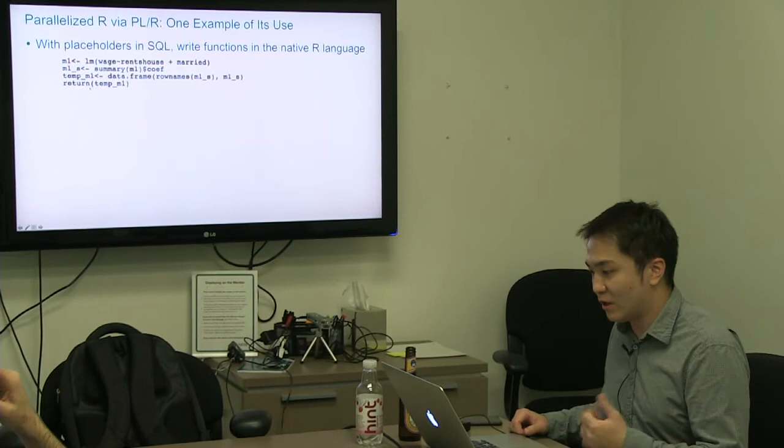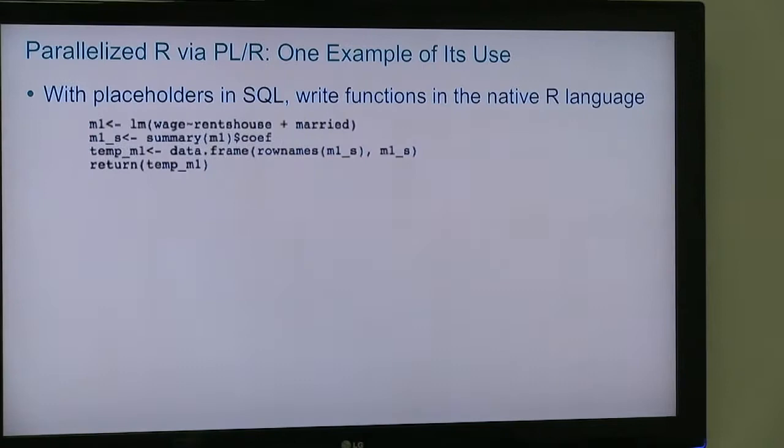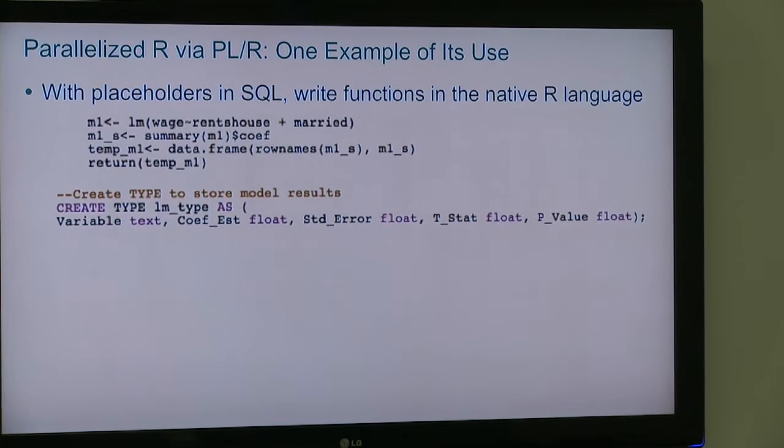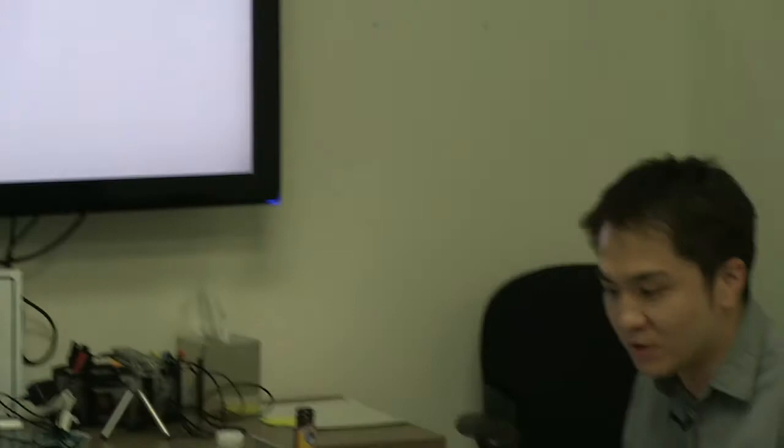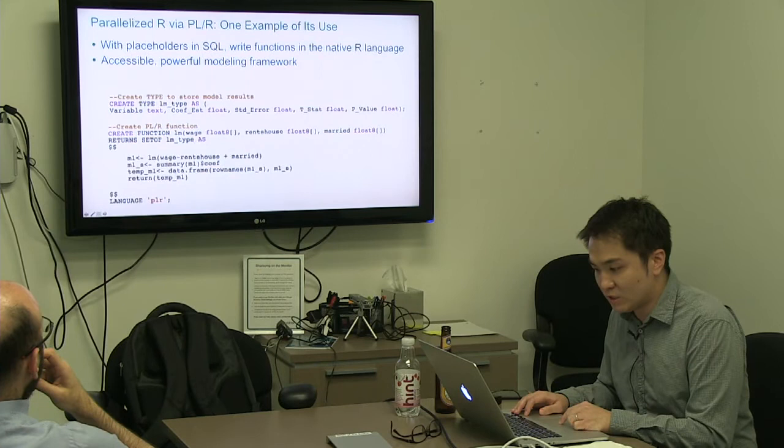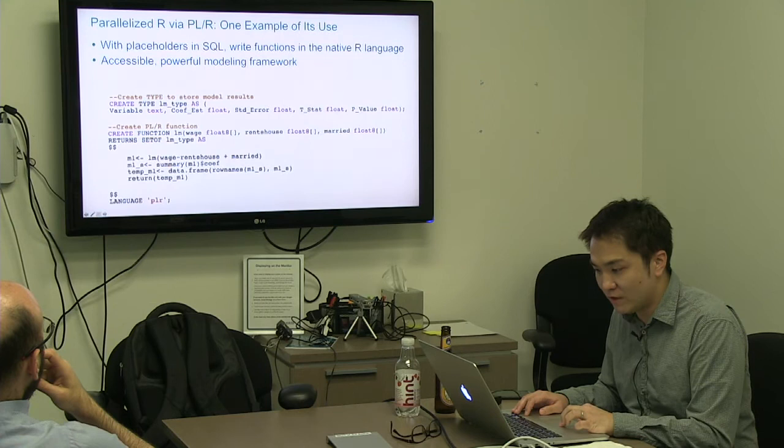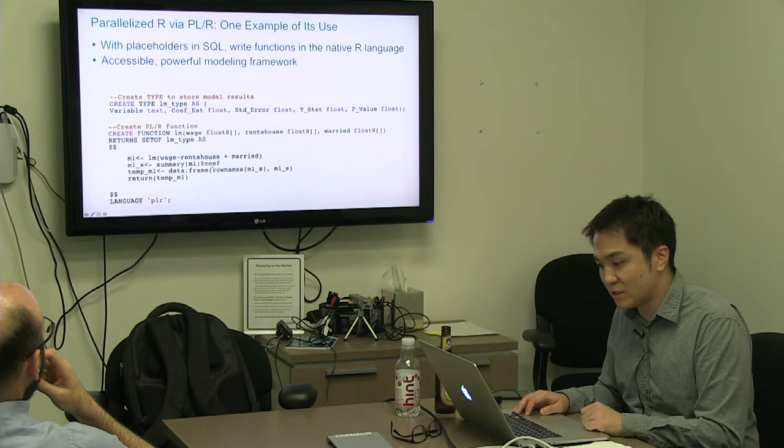You start by writing the R code as you would on your R console on your laptop. Then you create, again, that return type we were talking about, which is going to store the model results. In this case, it's identical to the previous example. We're going to store the variable name, coefficient estimate, standard error estimate, t statistic estimate, and p values from this workflow. Then we pop that line or lines of R code inside our definition for the PLR function, which has wage, rent, house, and married as the three arguments, the three variables that we'll eventually invoke in the R code here. Then we return coefficient summary statistics at the end of this function, and we're going to execute it now.